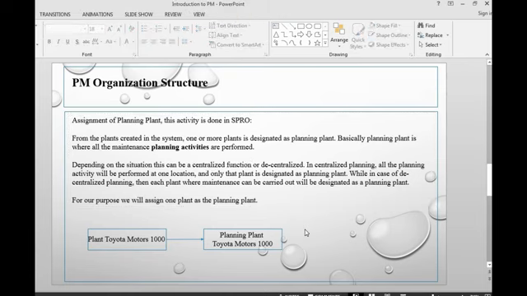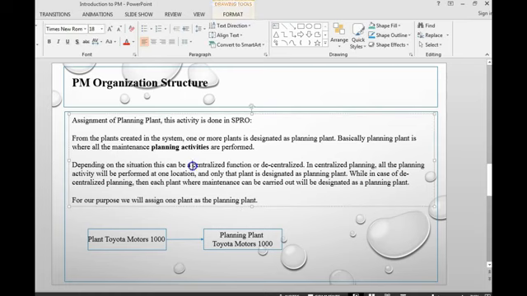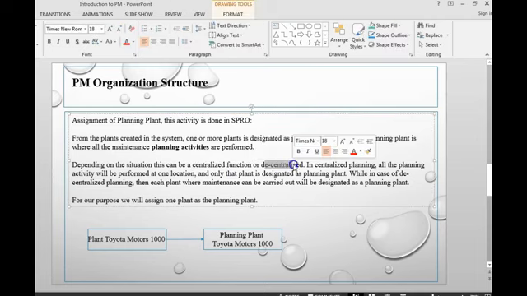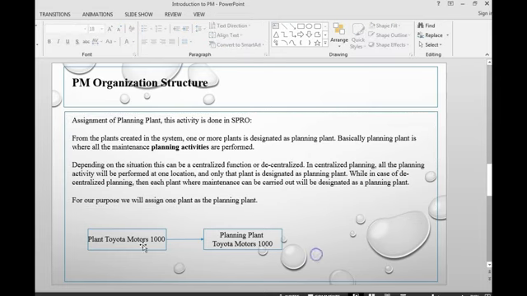Suppose you've got 10 different plants spread all over the country, all with equipment which you want to maintain, but you are doing your maintenance planning at one central plant. So you can have only one plant as a planning plant. But if you do individual planning per plant, then you can have decentralized planning, and each plant can be designated as a planning plant. In my case, I'm just picking up one plant, 1000, and making it a planning plant.